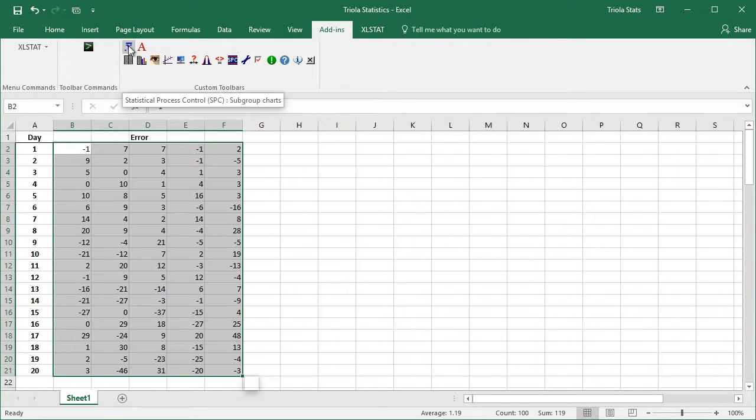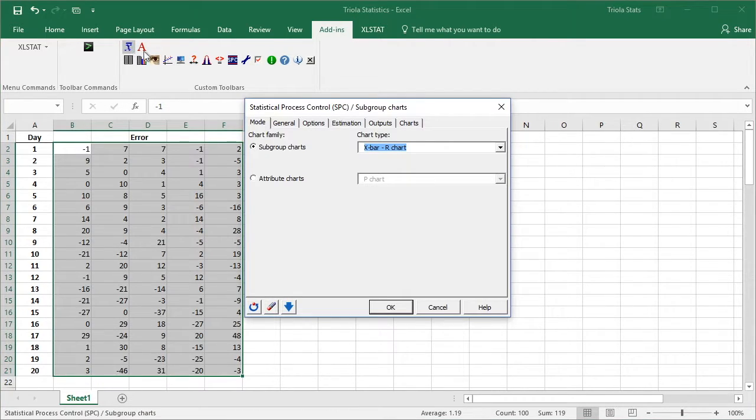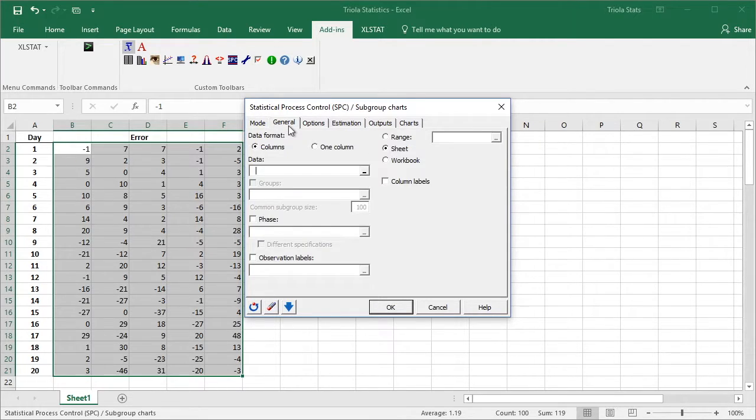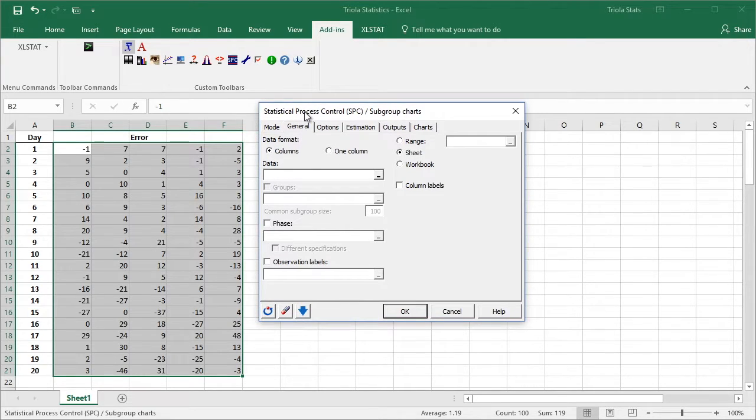The Statistical Process Control Subgroup Charts dialog box now appears. Under Chart Family, select Subgroup Charts, and under Chart Type, select X-bar R Chart. The selected item is highlighted in blue. Click the General tab near the top of the dialog box. The blinking cursor indicates the input item that is currently selected. Click on any input item in the dialog box to select it, or press the Tab key to move to the next input item.